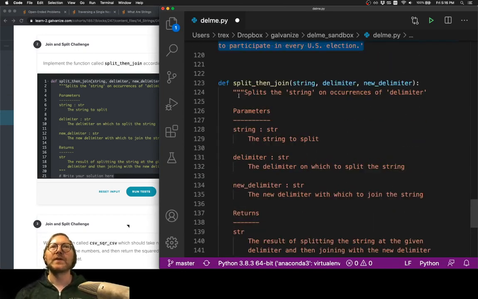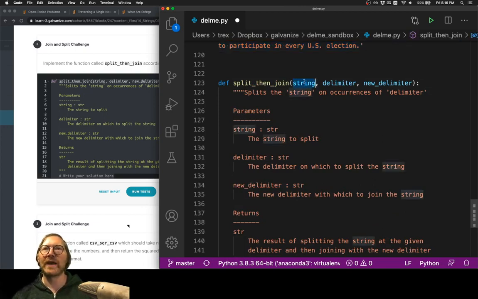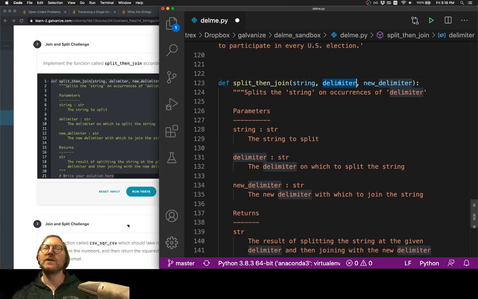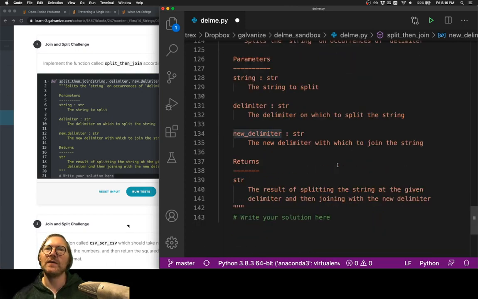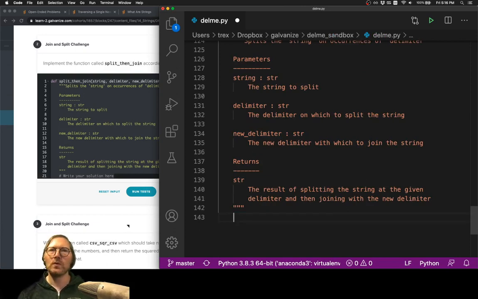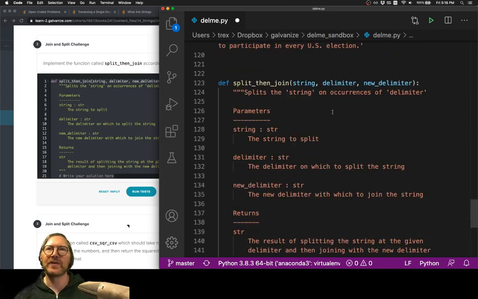All right, so split then join, we're passing in a string and a delimiter. Whatever we determine that delimiter to be, we're going to split the string along that, and then the new delimiter is going to replace the old delimiter in the new returned version of the string. Let's think about this one at a time.